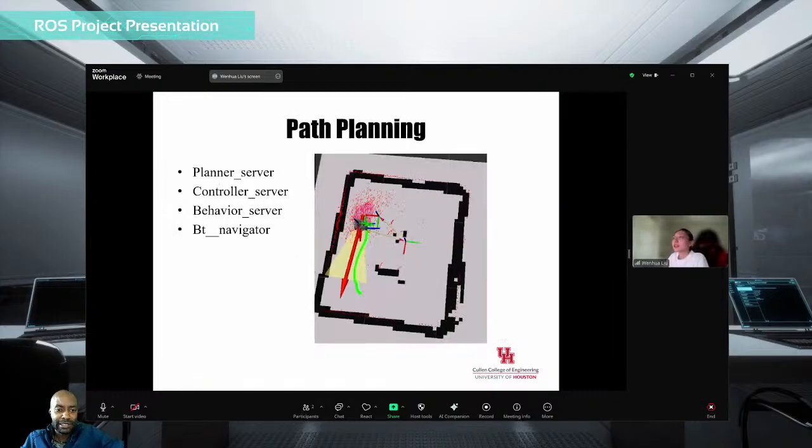Yeah, and this is the path planning. We need these four nodes, and in the path planning we will use the planner server. It is used for global planning, planning the path from A to B according to the given cost map. Because we built a map, it will be a global cost map, and it will give global planning.